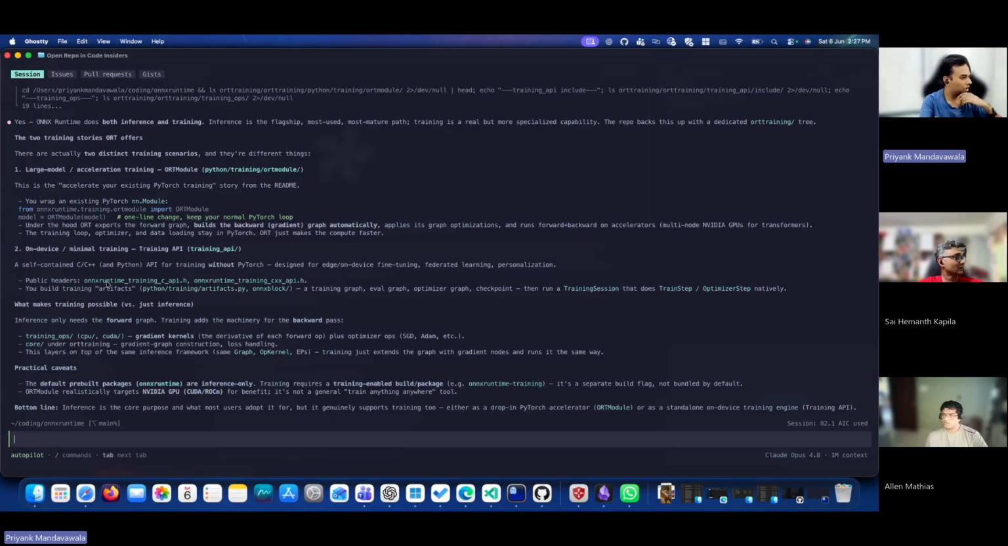Okay, it does look like there are some specialized training support also, but it looks like most of the people are using it for inference because that's what this is also saying. Right. Okay, that is interesting. Inference only needs the forward graph. Training has the machinery for the backward pass.